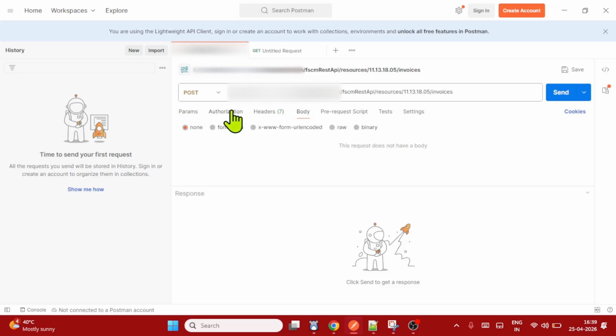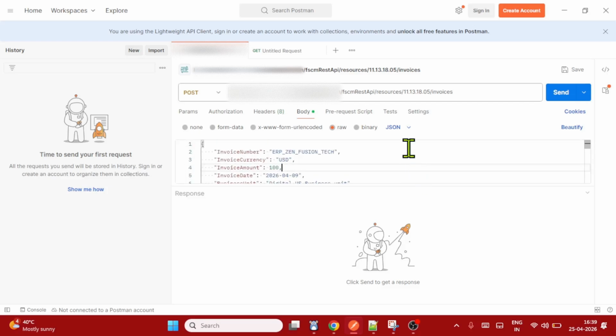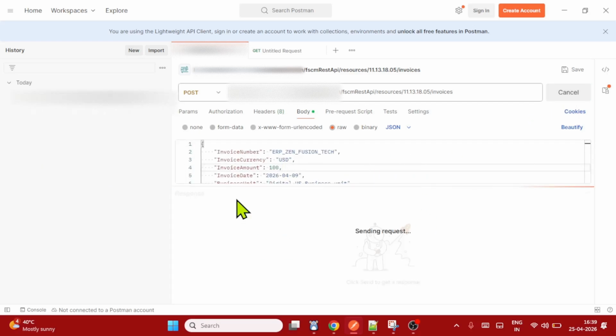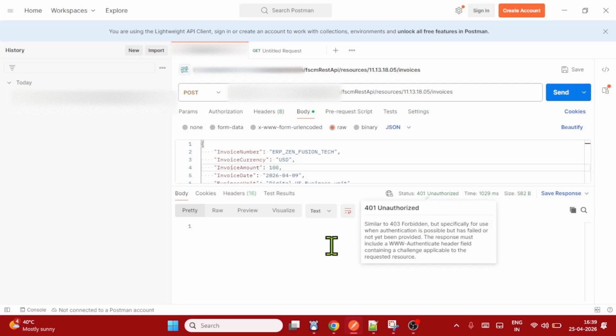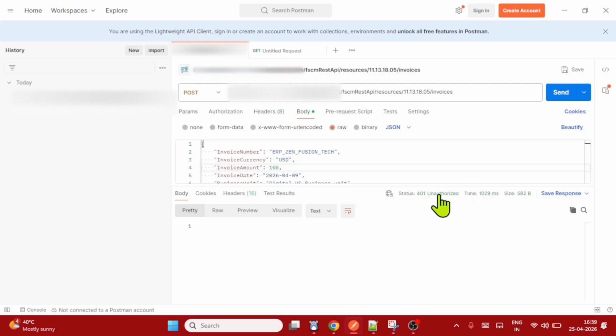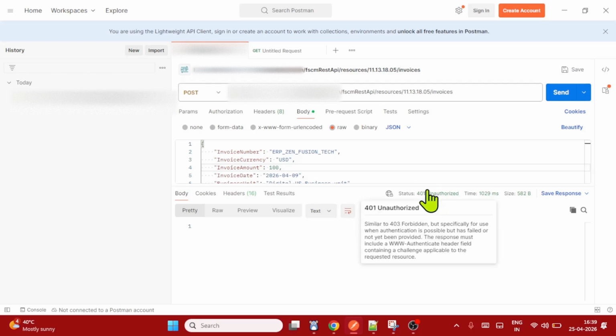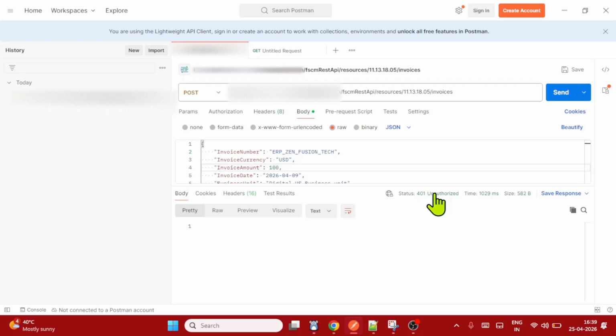In authentication, we have to use basic authentication with this particular pod username and password. Once that is done, we'll go to the body, click on raw, select the JSON format, and paste this JSON over here. Once we paste this JSON, we'll click on send. Remember, it should always be POST. See here, we get 401 unauthorized because the authentication is not set. That's why we are getting this issue.